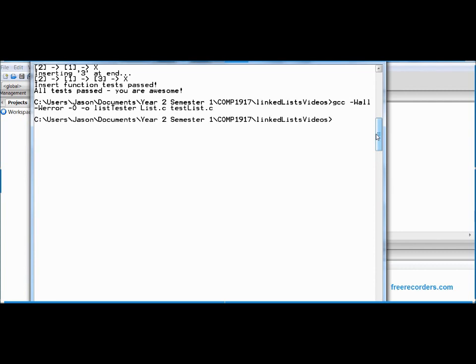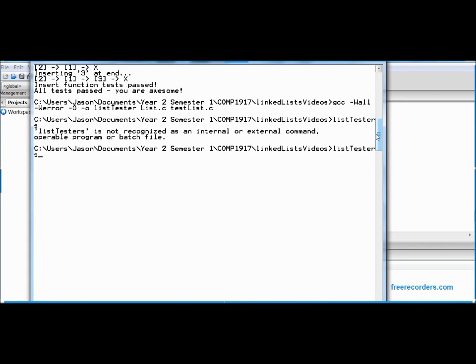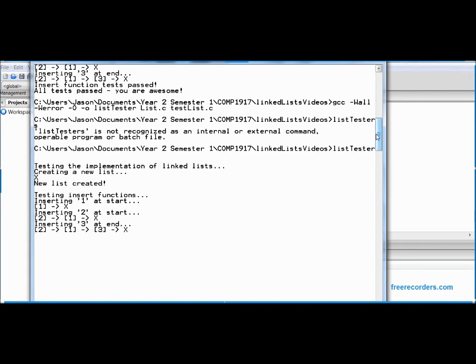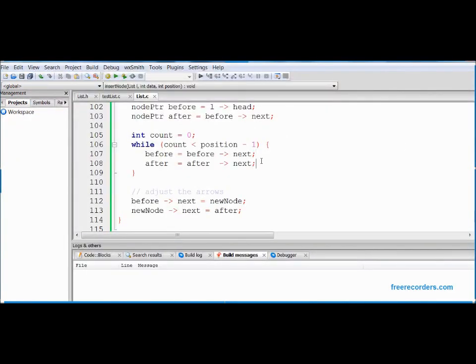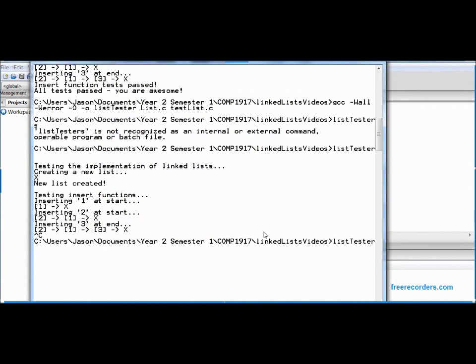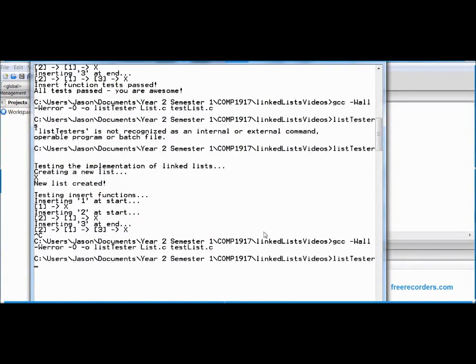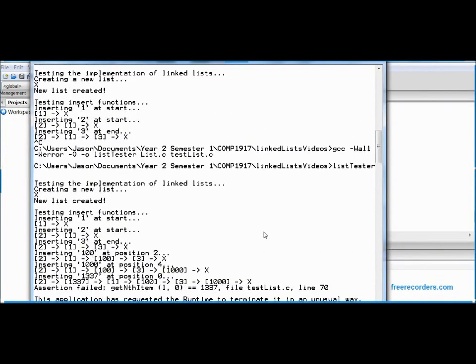GCC, and so it compiled. Let's see if the tests passed. Whoops, I named it wrong, this tester. Alright, so it looks like we have reached an infinite loop of sorts. And why is that? Let's have a look. Oh, silly, we didn't go count plus plus. Always progress your loop. Alright, let's do that again. So GCC, see if it compiles, let's tester.